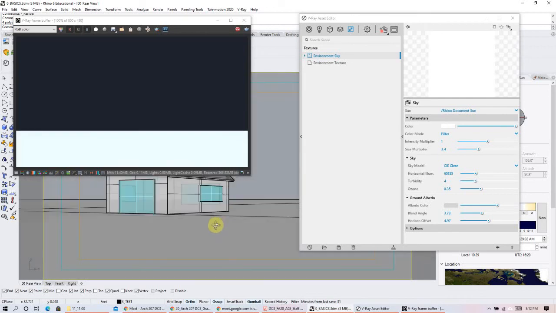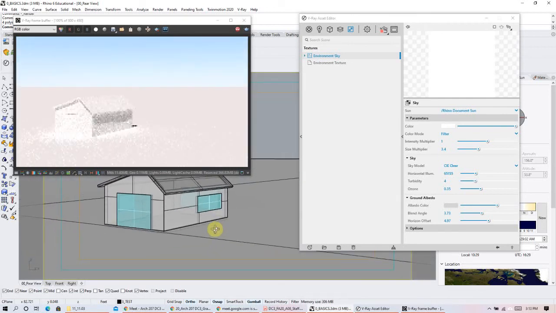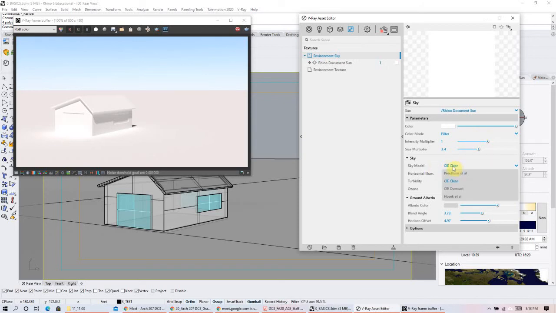Okay, so it works in conjunction with the Rhino Sun. That's why you need both set up for V-Ray to work for that. Once you're here, you can click on your textures and then go to your sky, and then you can adjust the sky with the following parameters.